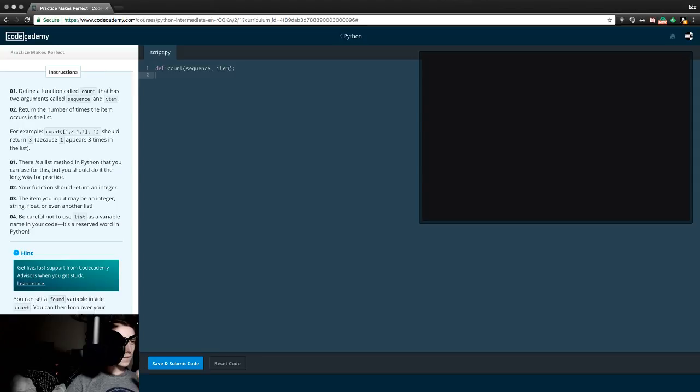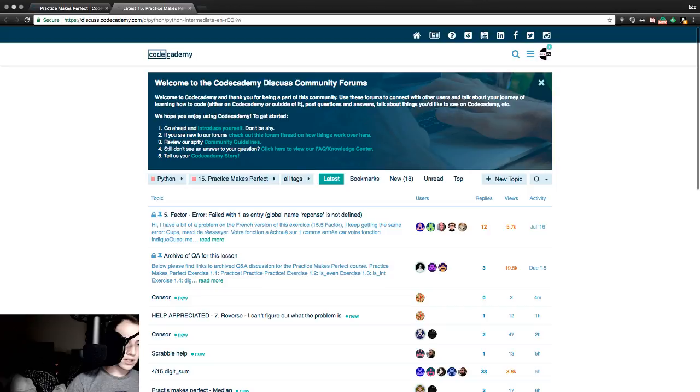You can set a found variable inside count. You can then loop over your sequence and increment found every time you find an element in that sequence that matches the item. I get what they're saying, kind of. Found will function. I guess it'll count it, but visually I want to take a look. Don't mind me. Just a moment.